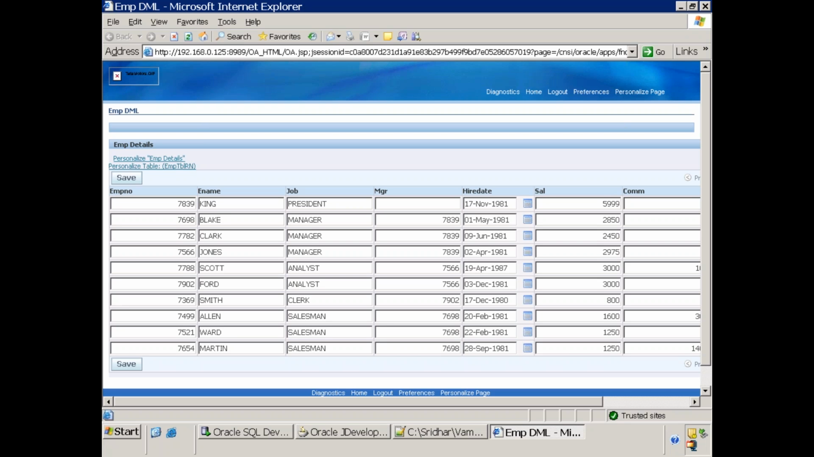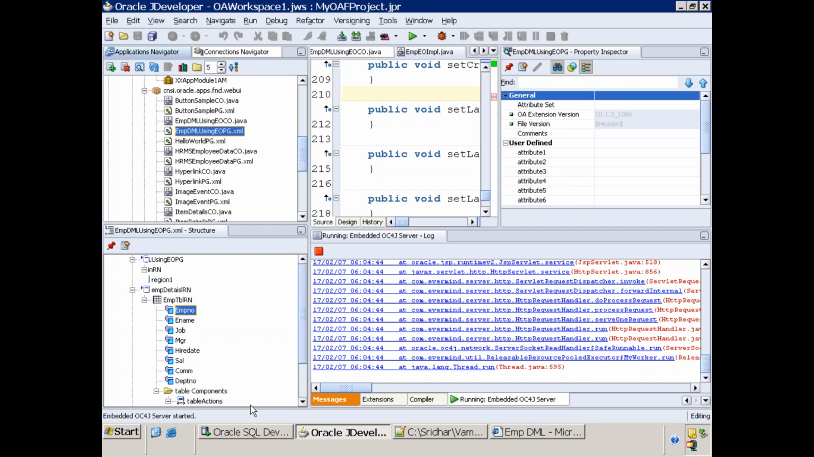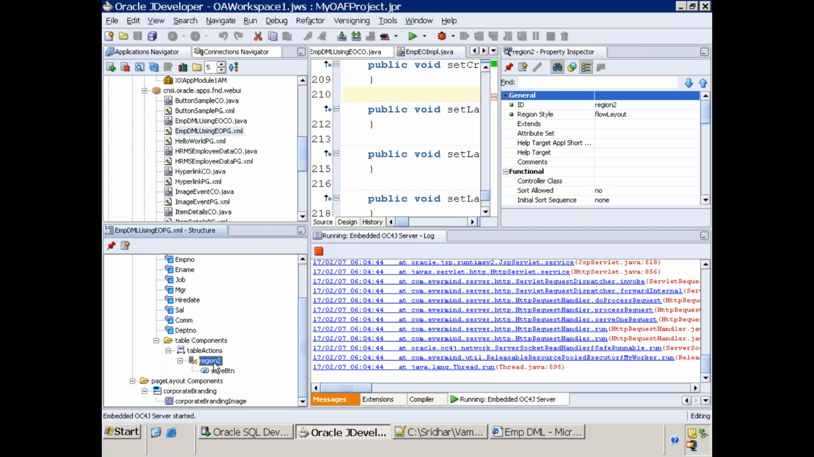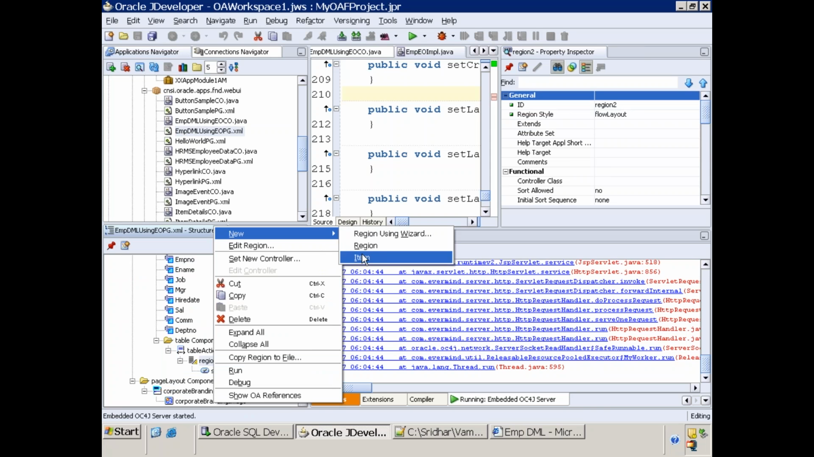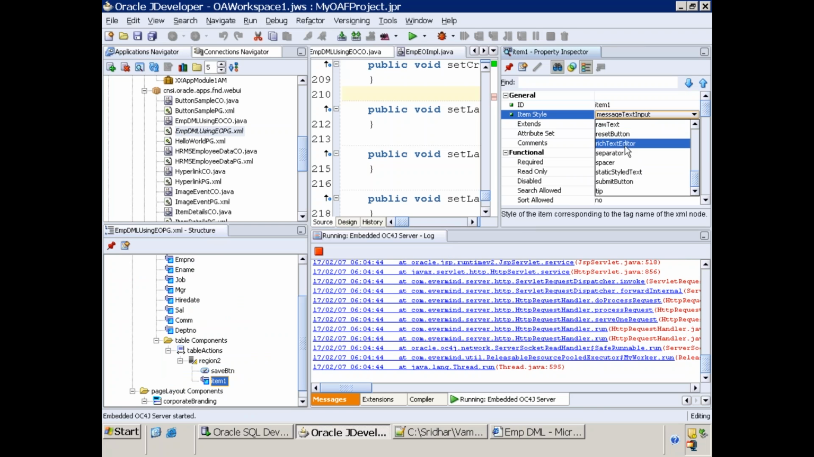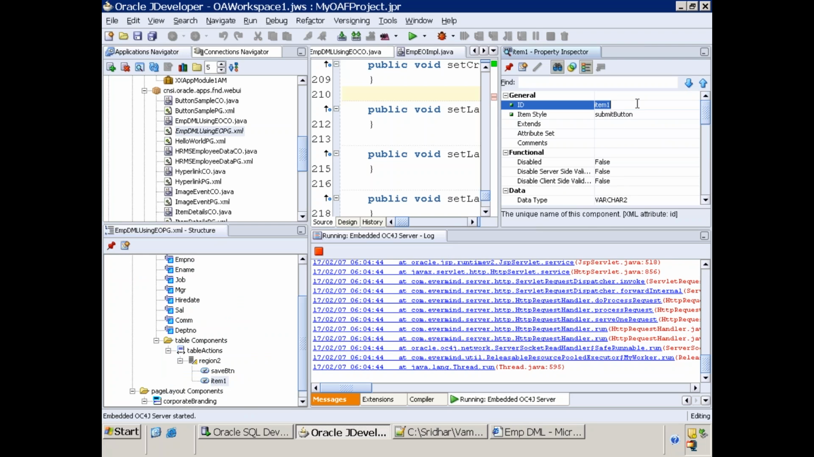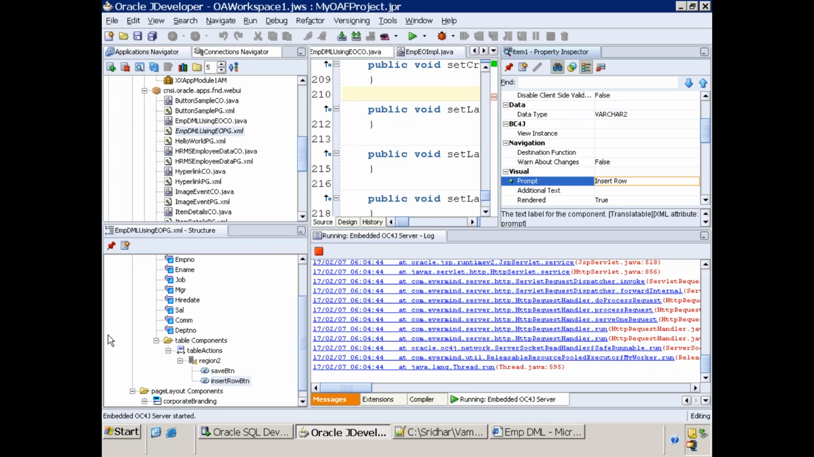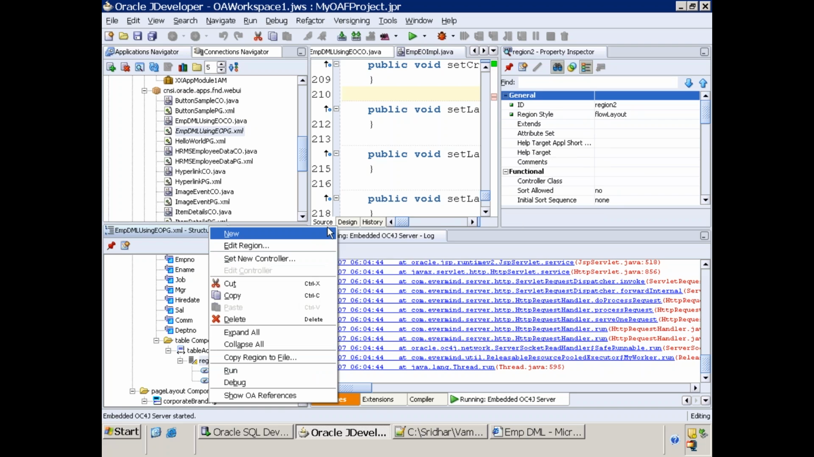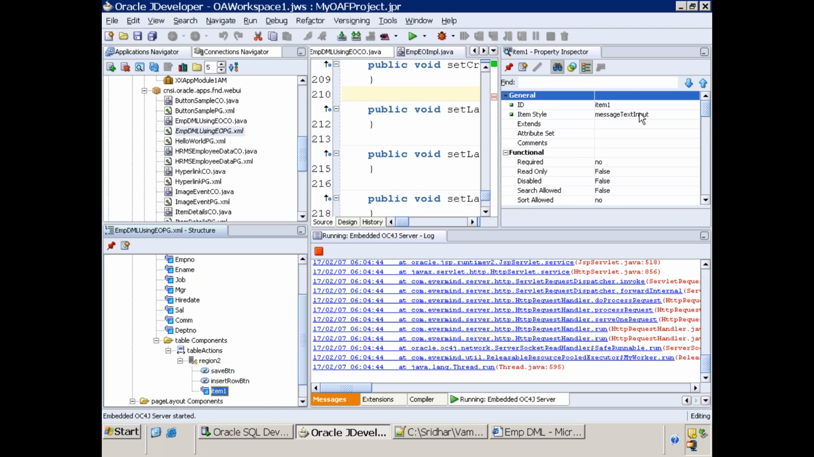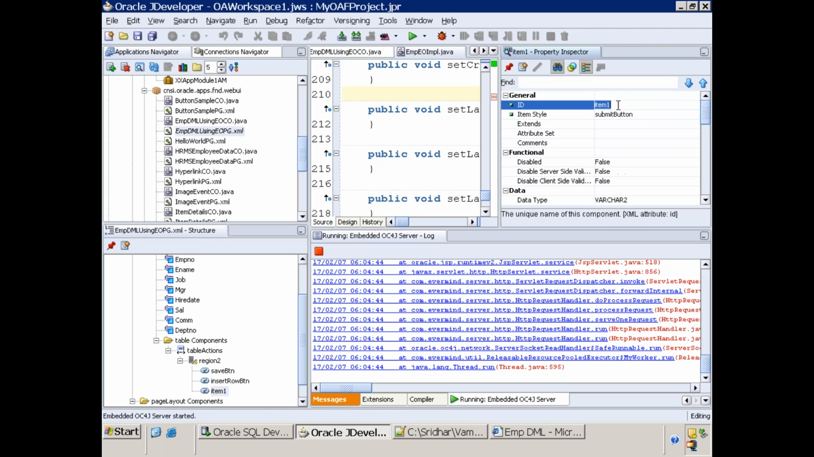Now, first of all, let's have the buttons. In the table actions in the region, click on new item, insert row button, and in the same way we'll have one more button, new item, submit button, delete button.